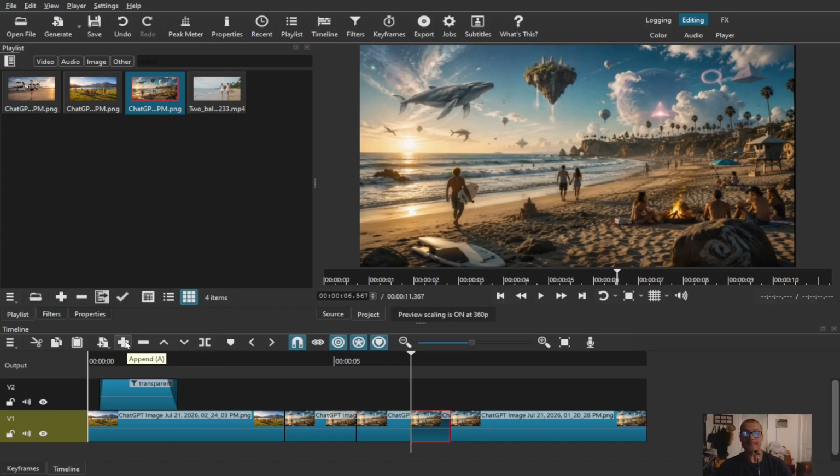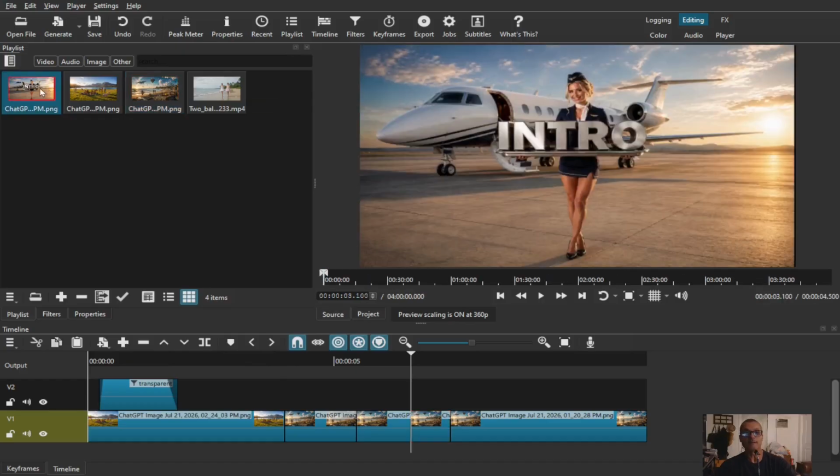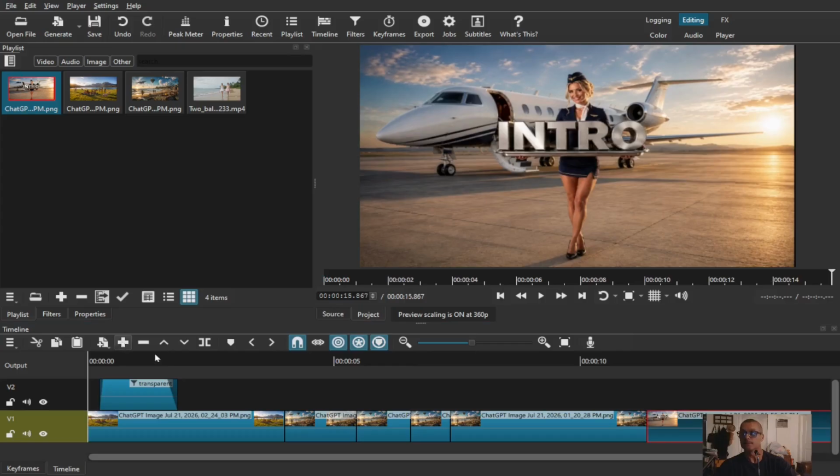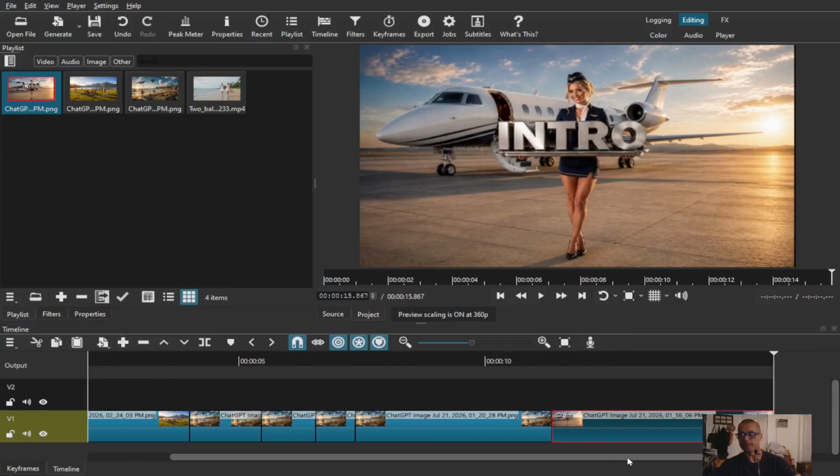Then we have the append button. Let's say we want the intro here. You select the clip on the playlist. The playhead, it doesn't matter where it's at. This plus button is going to append this clip to the end of your project. Yeah, that's all it does basically. I never use it. Let me undo that.